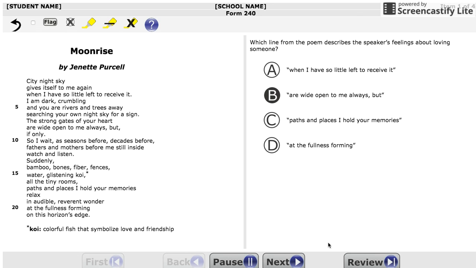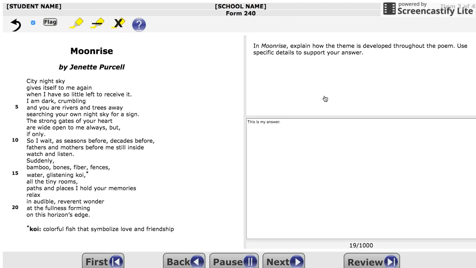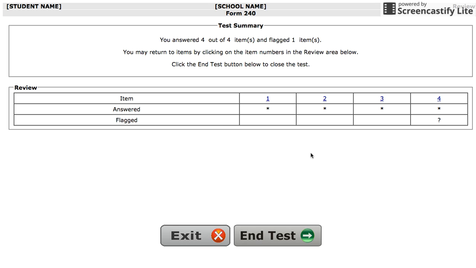Go to mark B, and then I'm going to go right back to the review page so I can see, okay, now it is answered. I flagged number 2 and number 4. That's what the question mark means. So I could go back to number 2 and say, okay, yeah, now I understand, or I feel better about my answer, and go back to review.